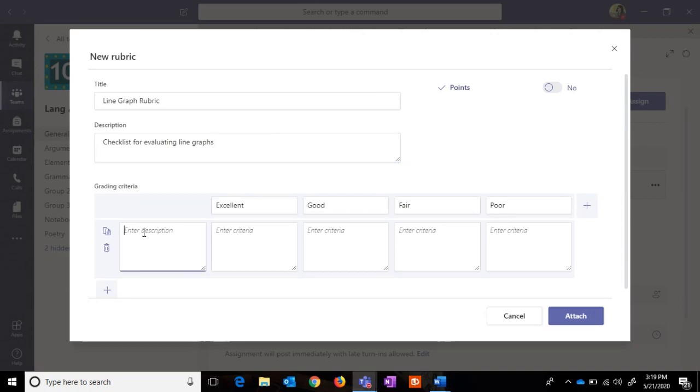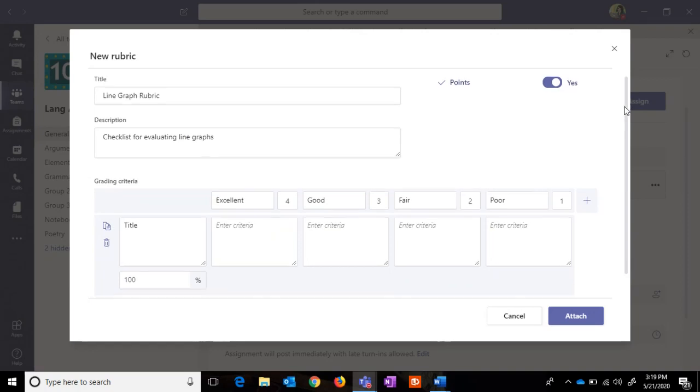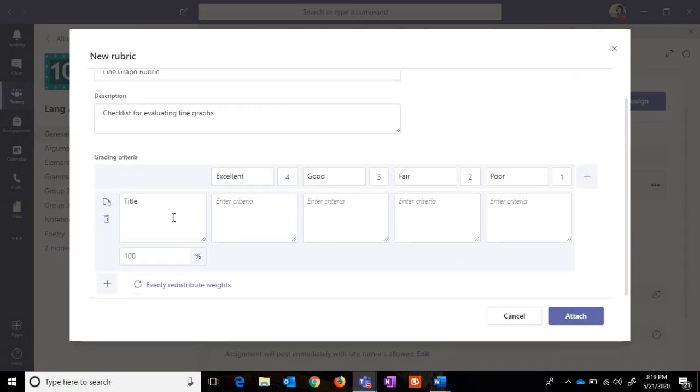Okay, so what I like about Teams is it's going to give you the option to really edit and make these rubrics your own. You have a lot of different options here. So I'm going to remember to turn on points so I can award points to students. And like I said, we're going to start with the rubric, and I want my title to be worth 10.